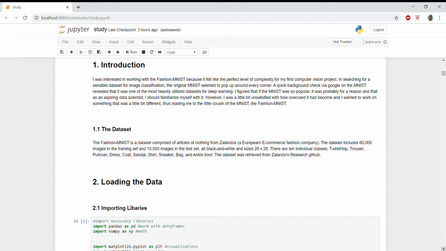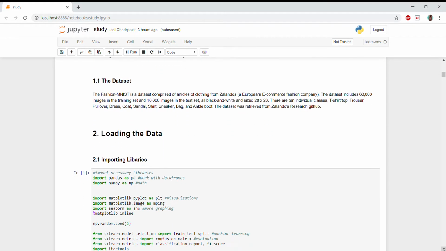is the Fashion MNIST. The Fashion MNIST is a data set comprised of about 10 different articles of clothing. It's about 60,000 images. They're all 28 by 28 and black and white. And like I said, there are about 10 different classes. You've got trousers, sandals, sneakers, etc. I was able to download it directly from Zalando's Research GitHub.